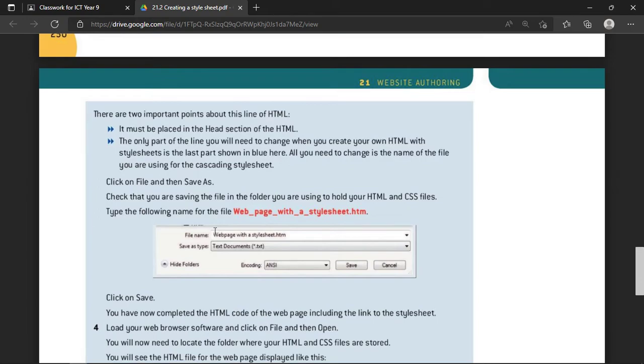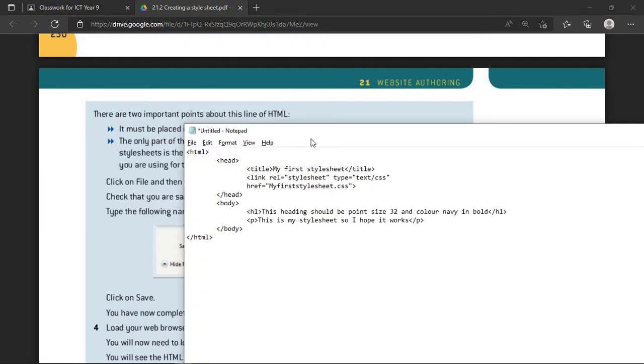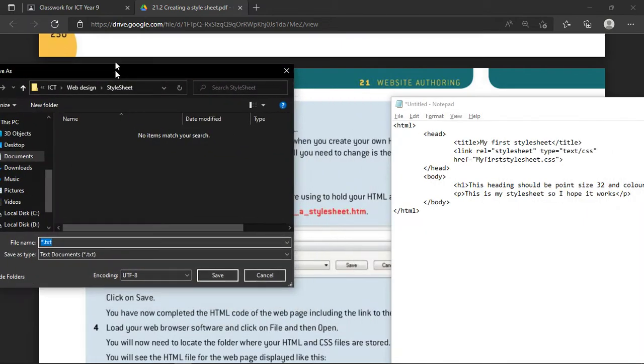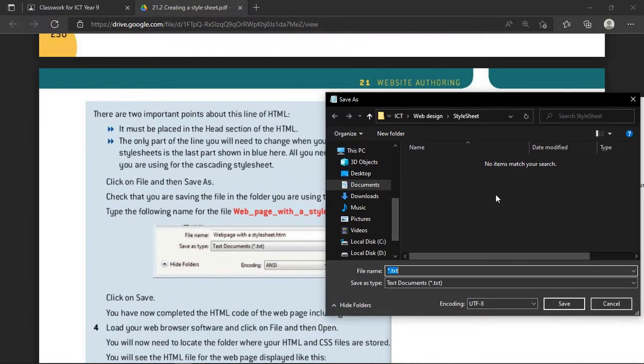Click on File and then Save As. Check that you're saving in the folder that you're using to hold your HTML and CSS files. Type the following name for the file: web page with a style sheet, HTML. Okay, so I'm just going to say Save As, and we're going to save this in style sheet.